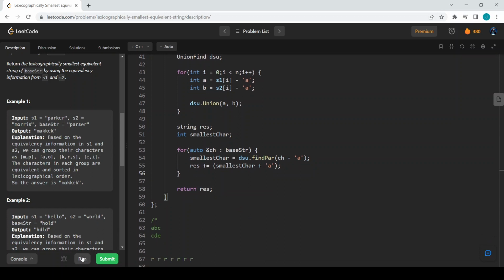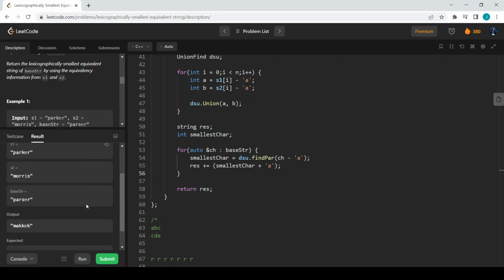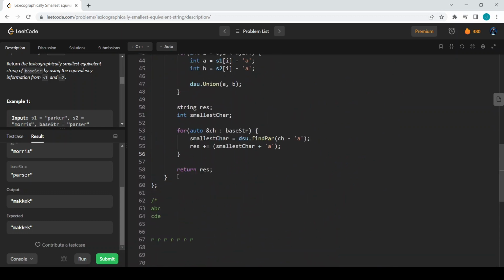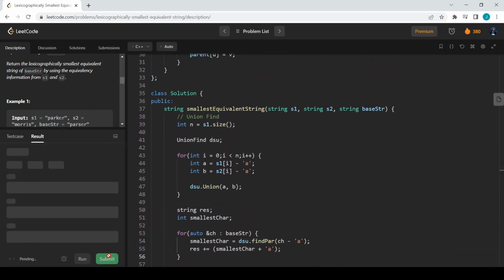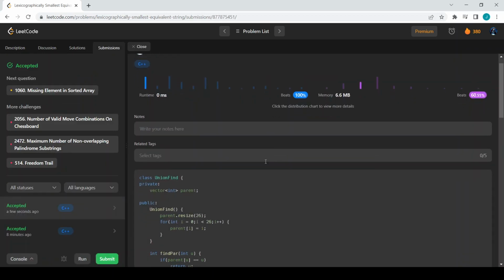And let us try to run our code. Great, it gets accepted. Hope you see on this screen, and we get the correct answer as well. So let us submit the code now. Great, it gets accepted. Hope you like this.